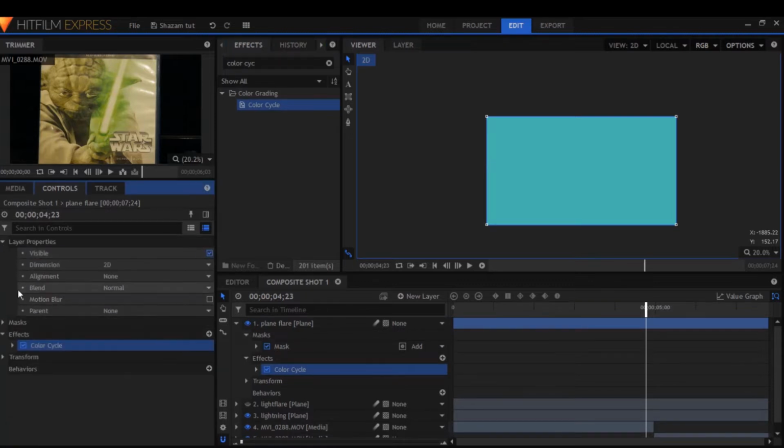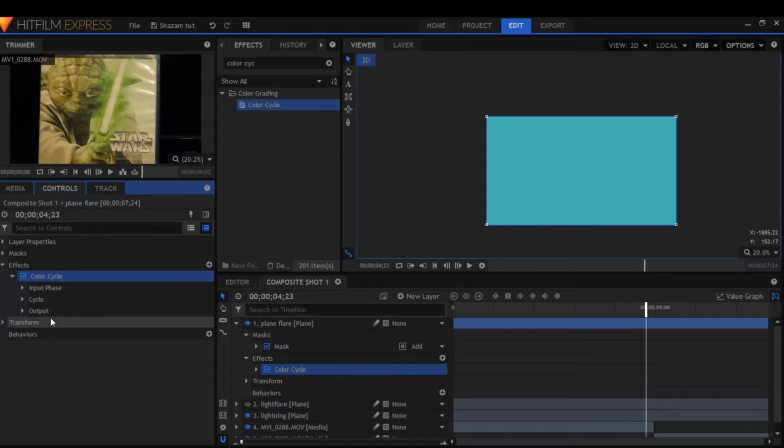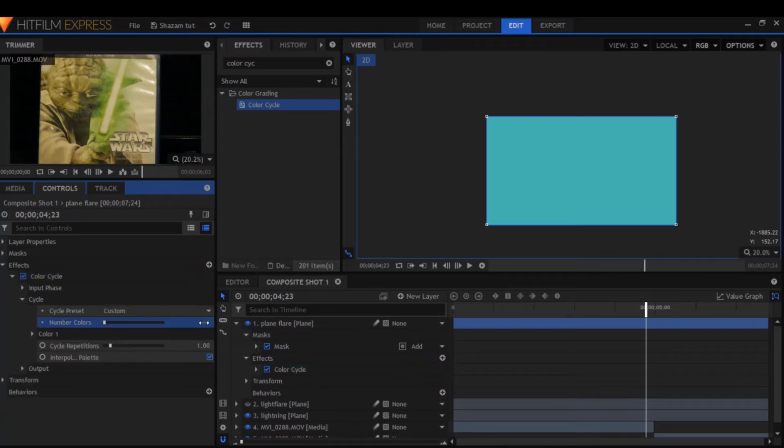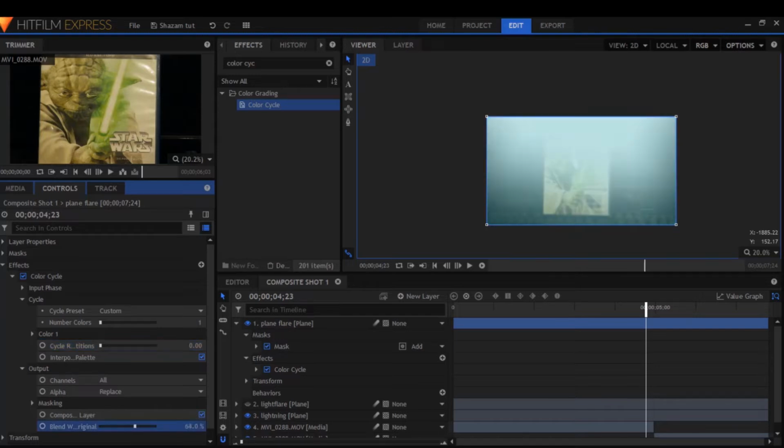I'm going to close down all these menus. Open up this color cycle. I got to find the right menu. Number of colors, just drop it to 1. And then we're going to just test and see if that did anything. And then we're going to blend it a little bit with the original.